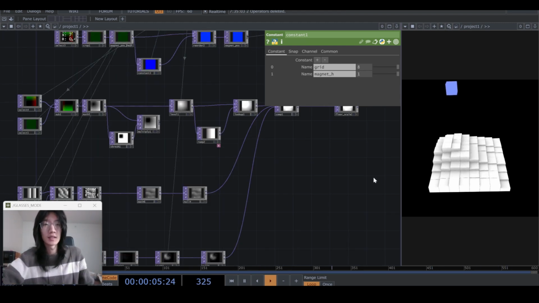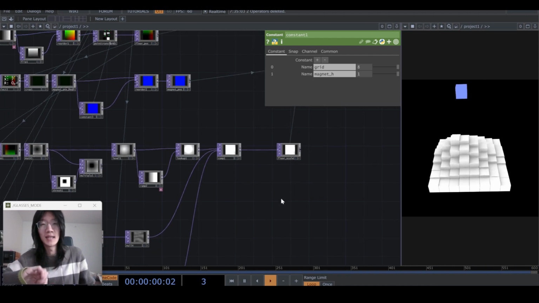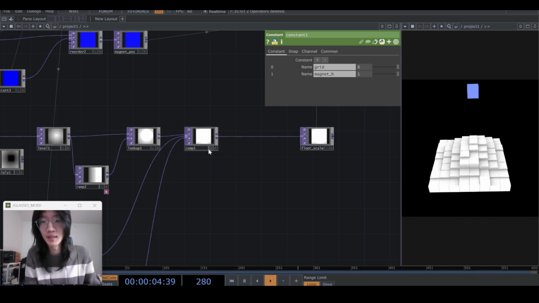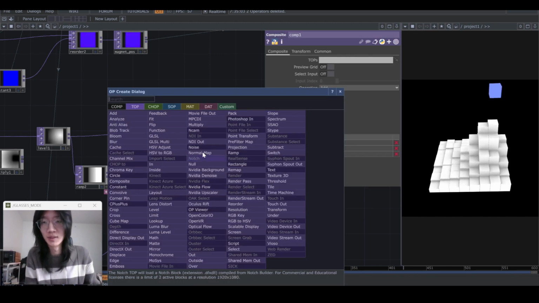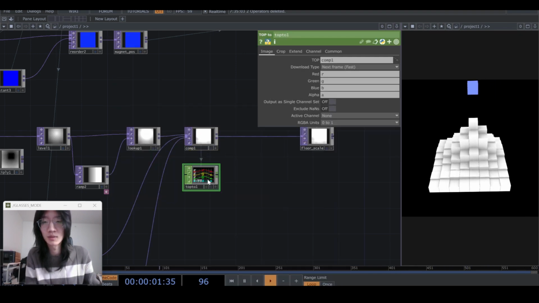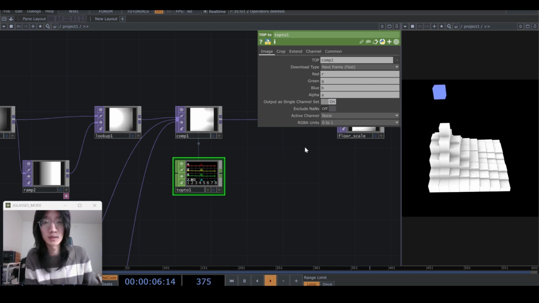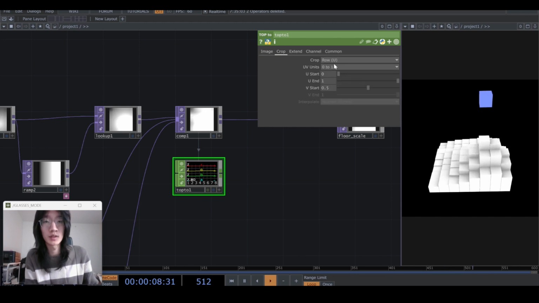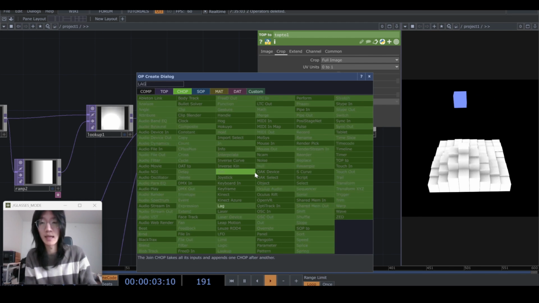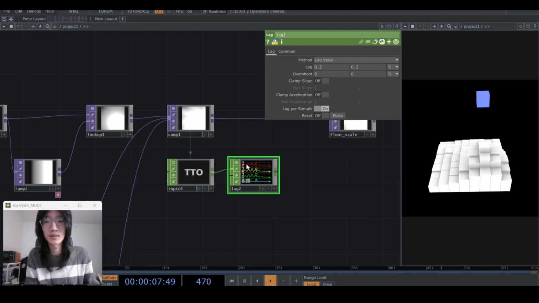So another thing that I'm not a big fan of is I think that this is quite jittery, and I want to slow that down a bit. We can do that easily by bringing this comp into a chop by doing top 2. And what we want to do is output as single channel set. Then we go into our crop and we do full image. Then we go and get a lag. And we want to lag per sample. And if this is laggy, just turn off these viewers.